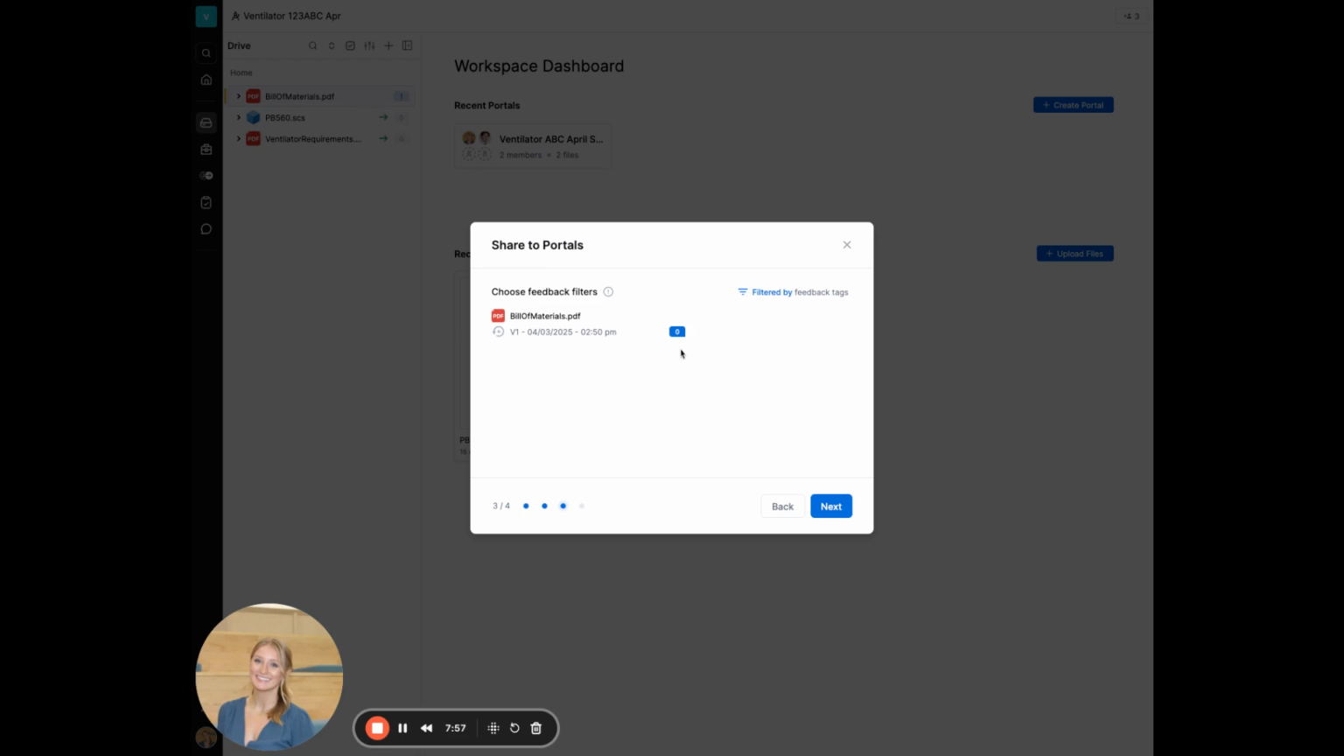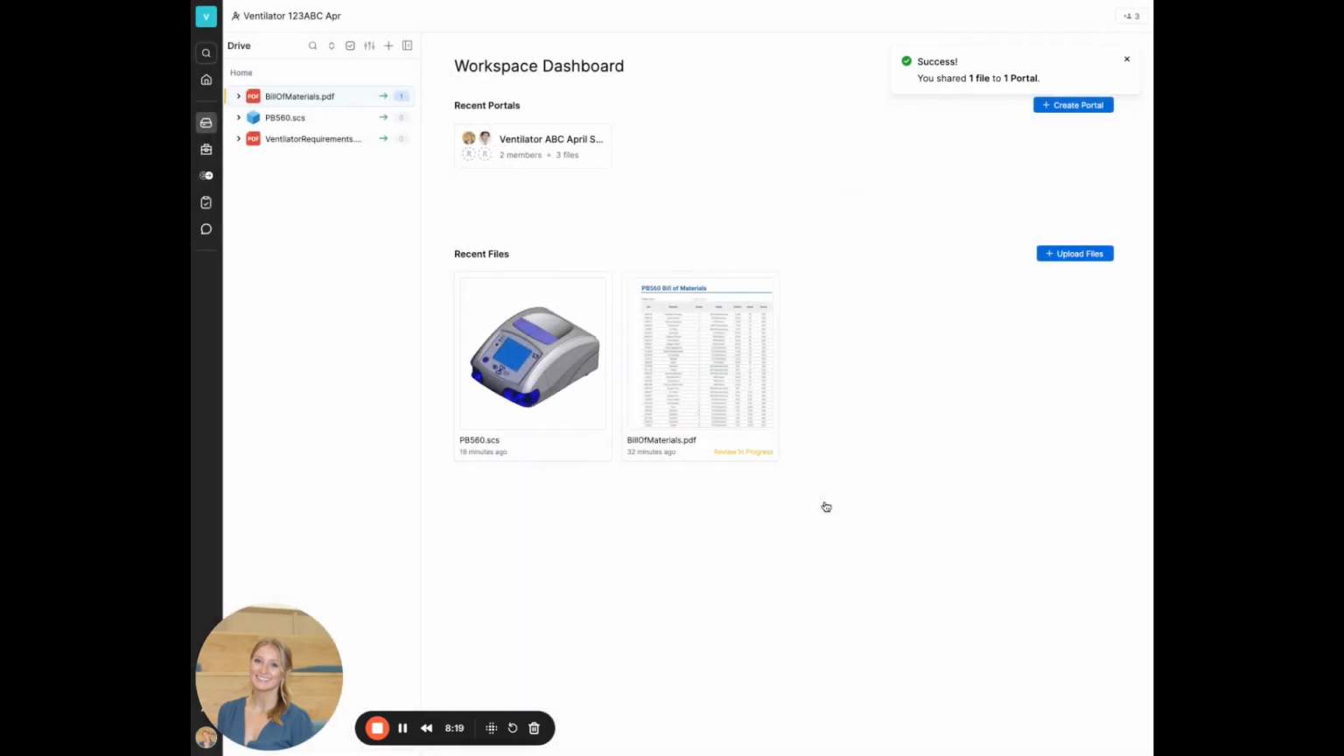Again, because our guest has not been added yet, this is always a good thing to do in advance. Double check that it's showing up the way that you would like it to, and then go ahead and add your guest. From here, we're basically going to get a summary screen that tells us what portal we're sharing it to, what file it is, what revision it is, and which feedback is going through. And I'm going to go ahead and click share. I get my success toast. I've got my arrow on all 3 files now.